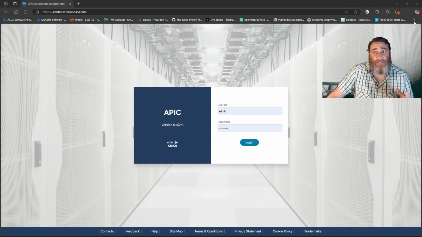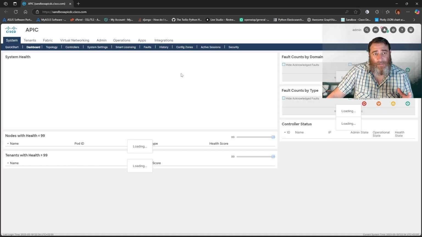through code. With varying degrees of adoption and success, some forward-thinking automated shops do it all through Ansible or Python or Terraform or other tools. A lot of shops just use the APIC and the GUI, which looks like this. So we're going to log in, and just to give you a flavor of what this APIC looks like, right?